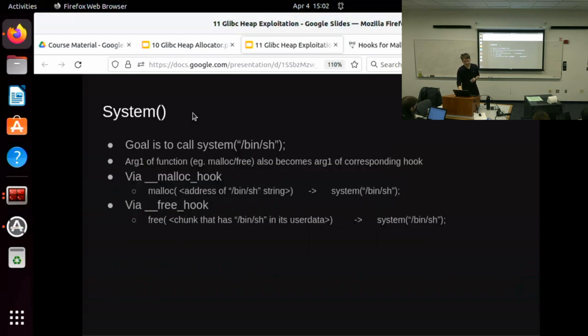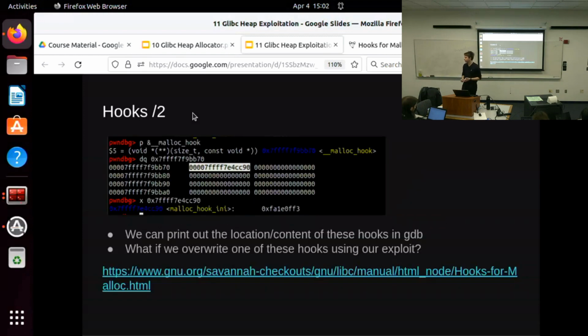What's the first address in the hook? In this example, the hook was just overwritten with some other pointer. We print out the address of malloc hook, so usually this would be zeroed out. In this case, something's written here. So in this program, if we continued it and called malloc, it would check this hook, see that this address is here, and then it would call that. It would reroute program code to this, yes.